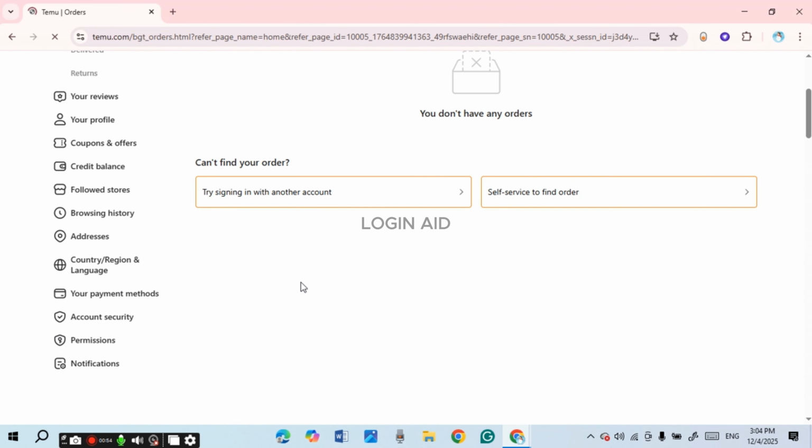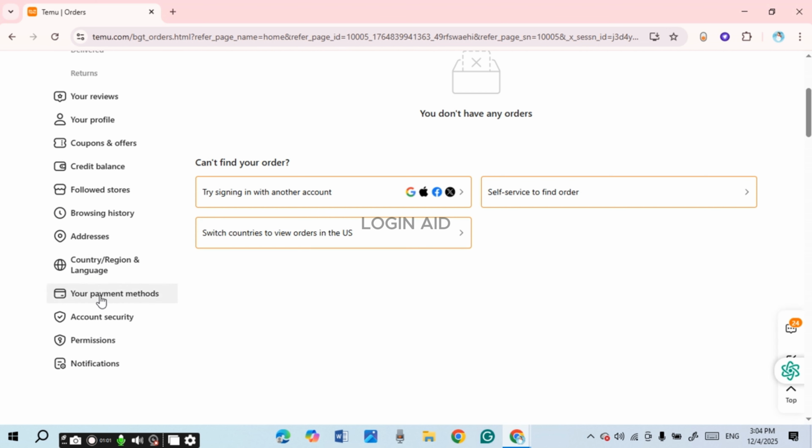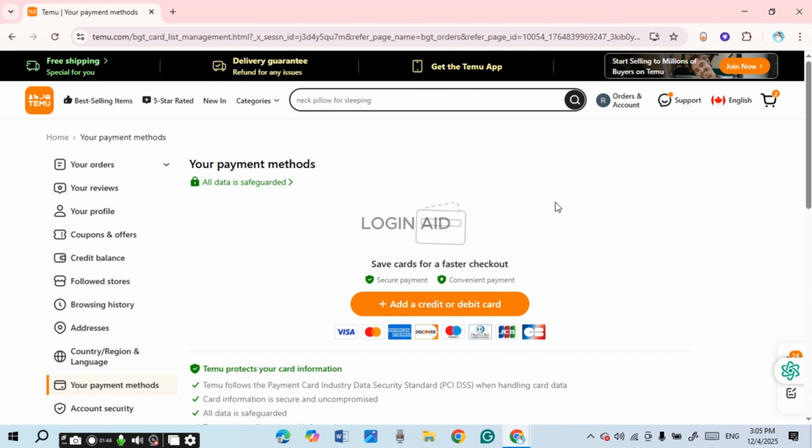Now at left, you'll be able to find various options over here. Right over here, you'll be able to find this option for your payment methods. What you have to do is click on it. Now you'll be able to see the payment methods that you've added over here. You'll be able to see all the payment methods over here. So you can either edit the payment method or you can also remove it.